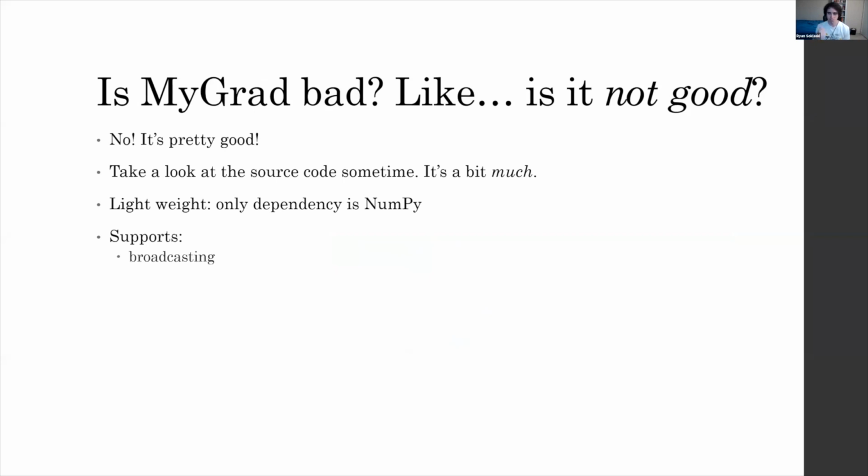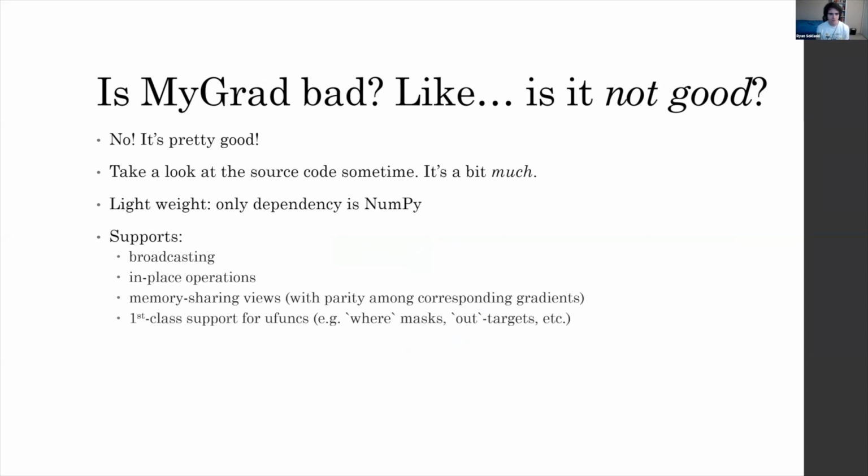It supports broadcasting, in-place operations, memory-sharing views with parity among the actual gradients. So the gradients share memory as well. First-class support for ufuncs, so you can use where masks, out targets to write to specific parts of tensors. Gosh darn robust support for einsum, which is just like the killer linear algebra operation. You can even do views of diagonals. That took me an entire weekend.